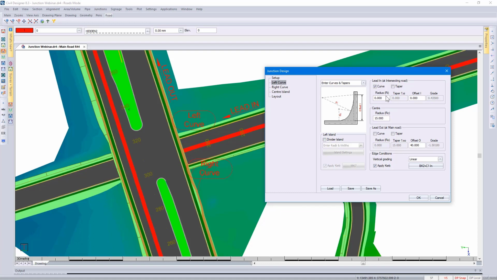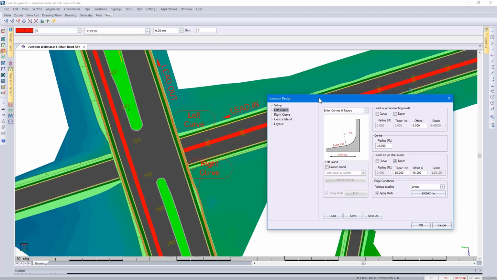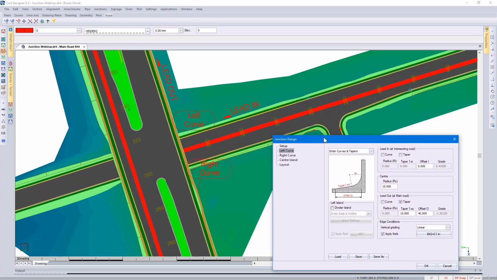So with the curve information, you only require the radius and the offset, whereas if I select the taper option, you can see my diagram updates, and these two cells now become active. Turning off the taper option, and then looking at the lead out information, the same thing applies, you can specify a curve and taper. Now, if you aren't quite sure what the taper option would do, I've made provision for that beforehand. It's one of the common questions we get asked in our very popular training courses.